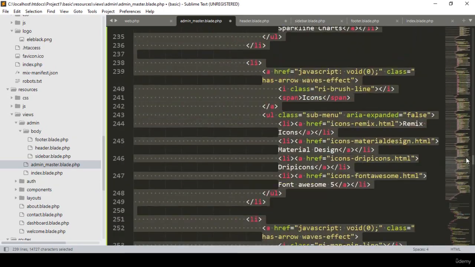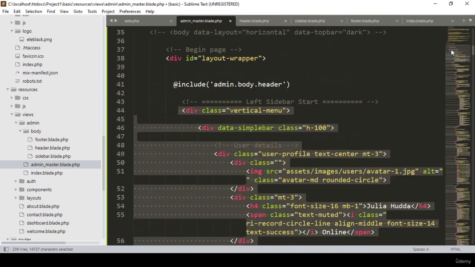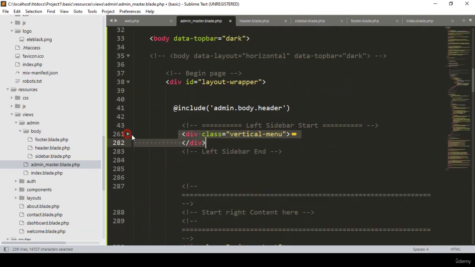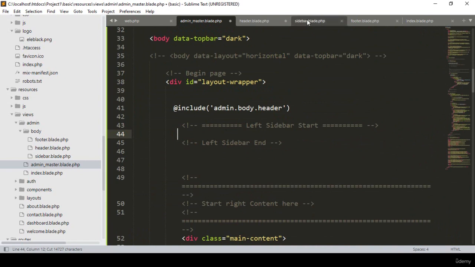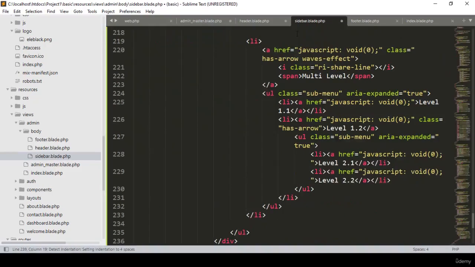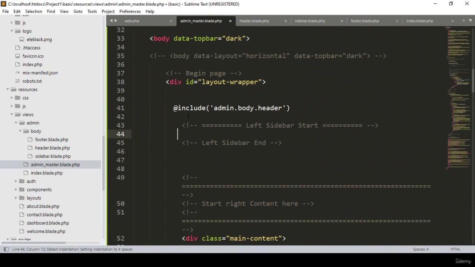There are a lot of files. So now I want to minimize it again. I simply minimize it, and now I want to take it. I simply cut it, and now in our sidebar blade here I paste it. Now we also have to include it again. I make it an include, and include our admin folder, then the body folder, and here I name it sidebar, right? That will be the sidebar.